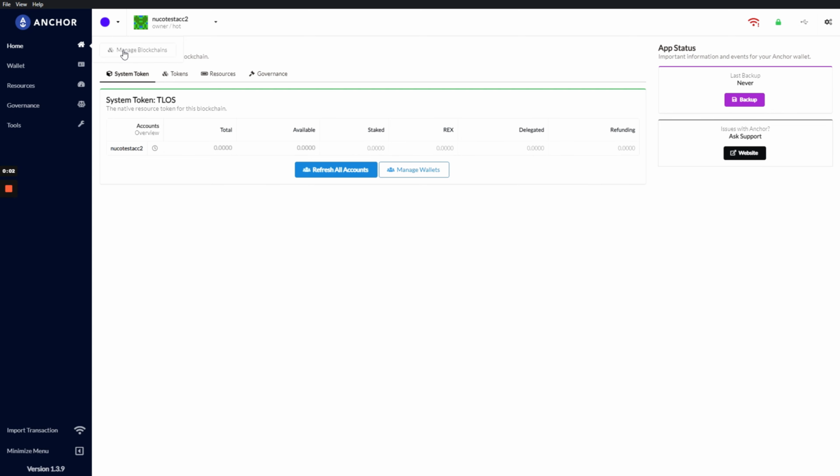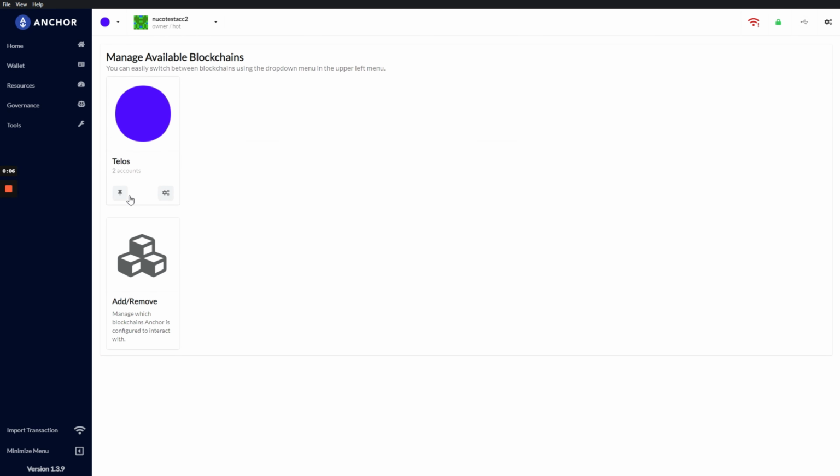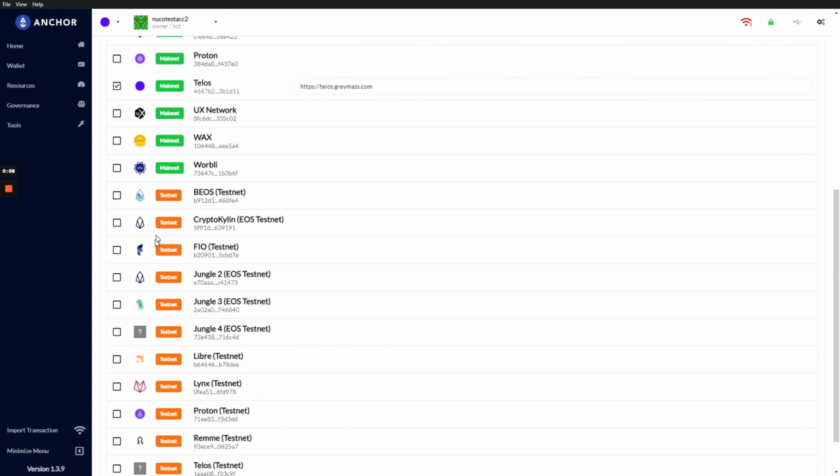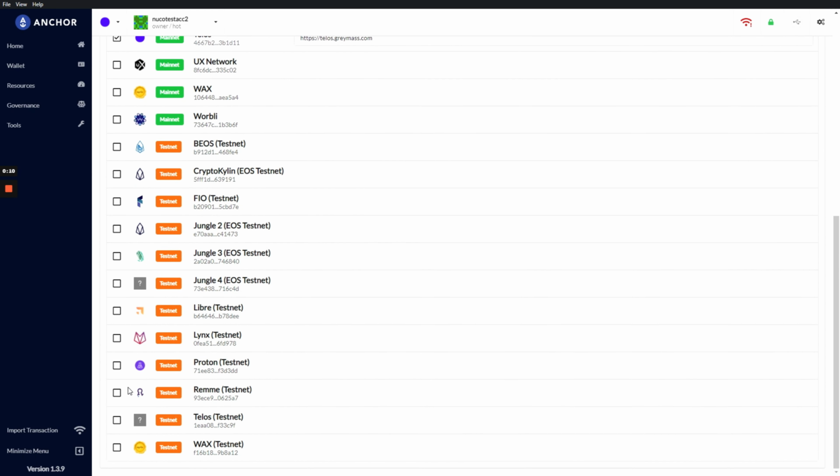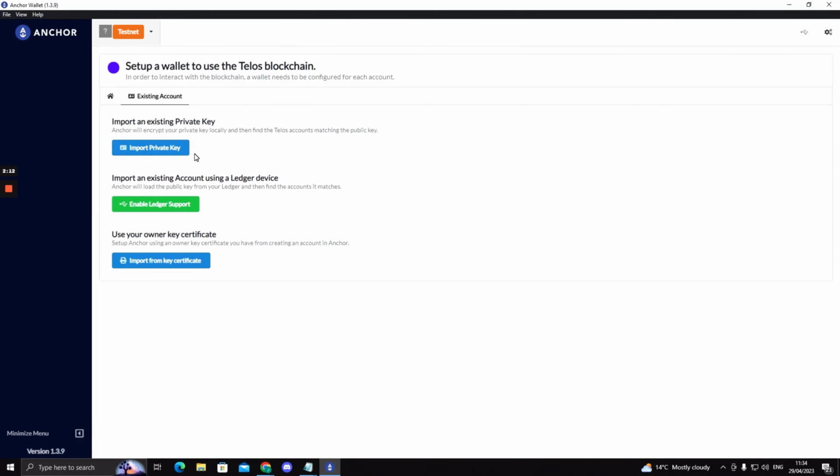And up in the top left, select purple circle. Then Manage Blockchains. Next, click Add Remove. Then scroll down and enable Telos Testnet. Import an existing account and select Import Existing Private Key.